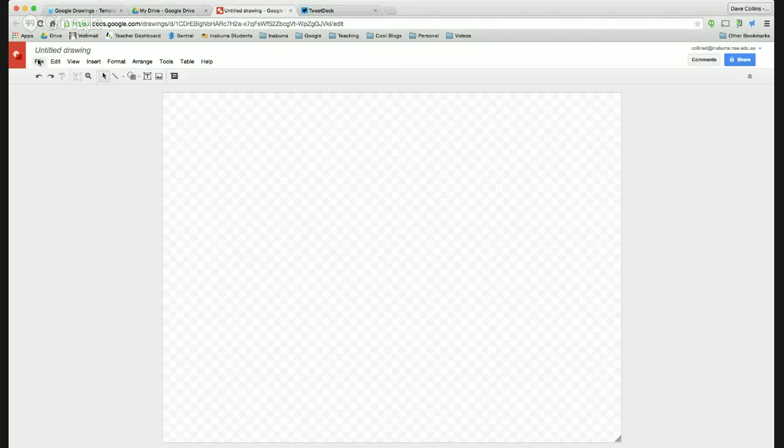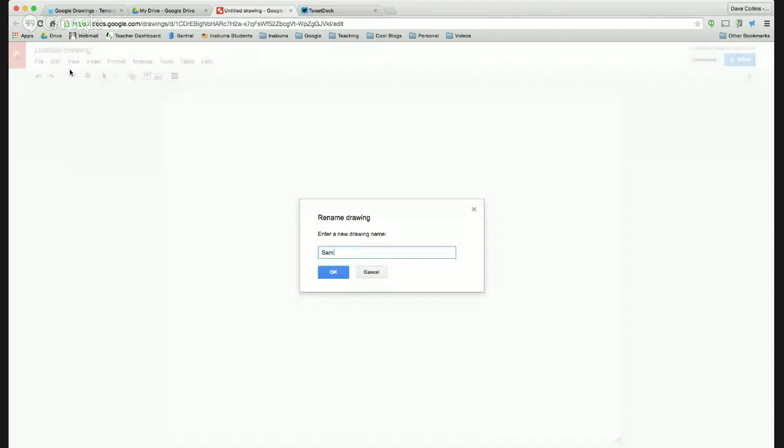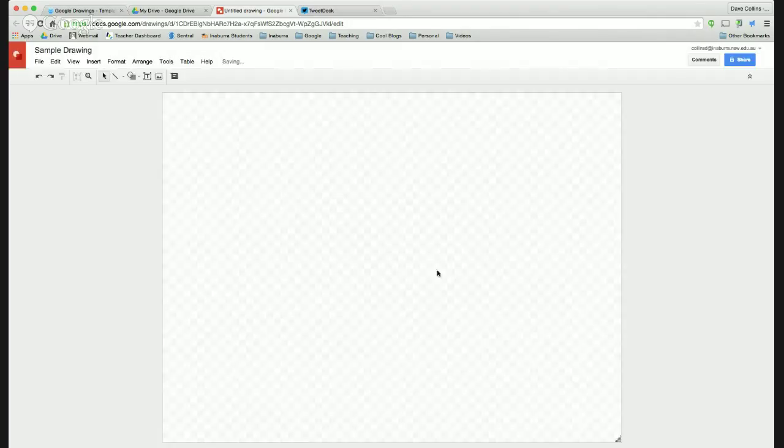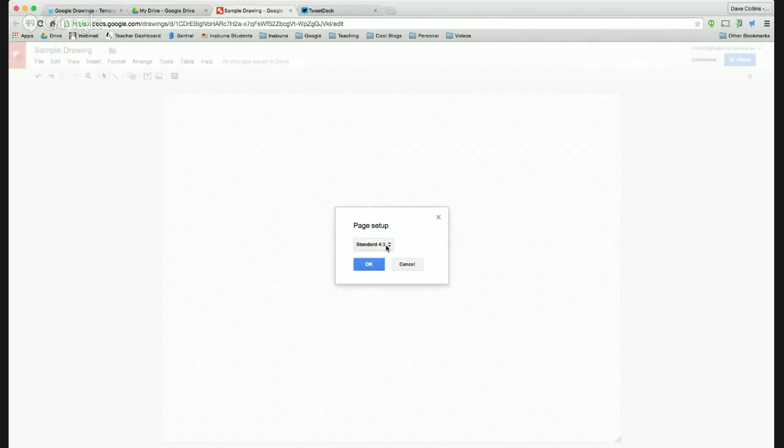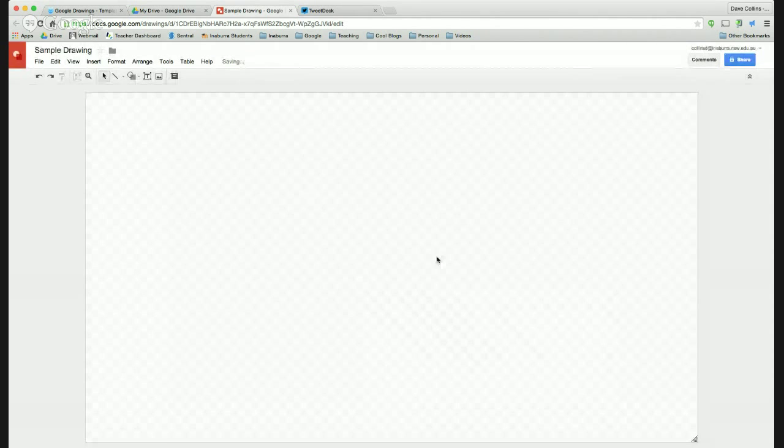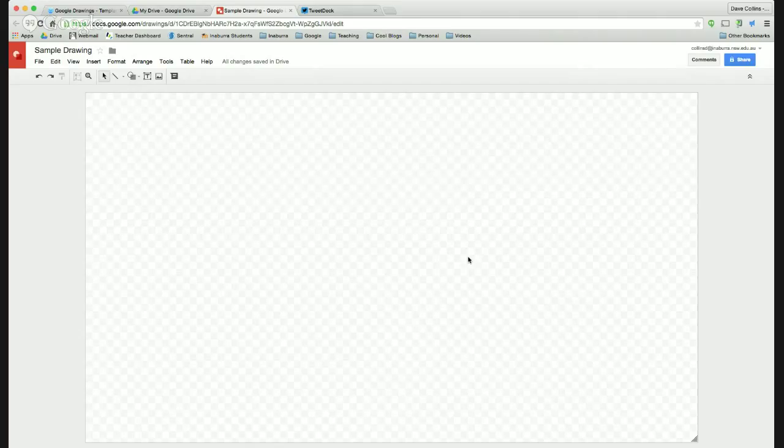So now I'm going to give it a name: sample drawing for the afternoon. There are other things I want to do in my setup before I go too far. First, I'm going to go to Page Setup. You'll see that it's set to 4:3 as the standard, and it has two widescreen formats and a custom option. Most of you are probably working on widescreen devices at this point, so I'm going to click widescreen, giving me a lot more real estate to work with.